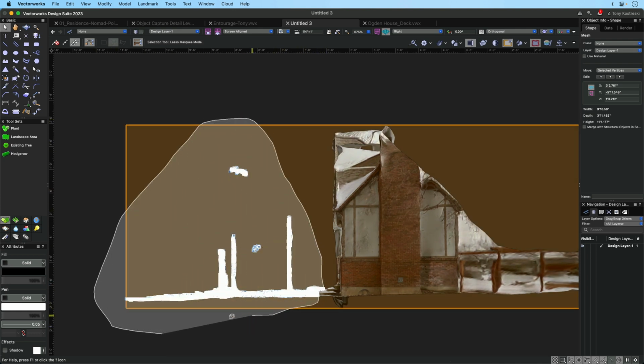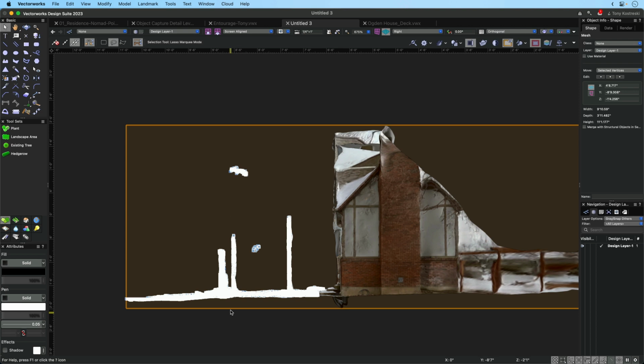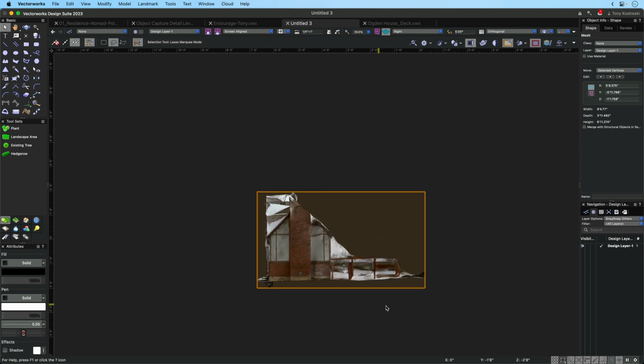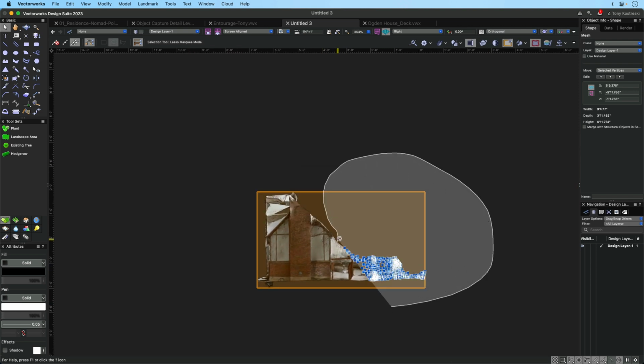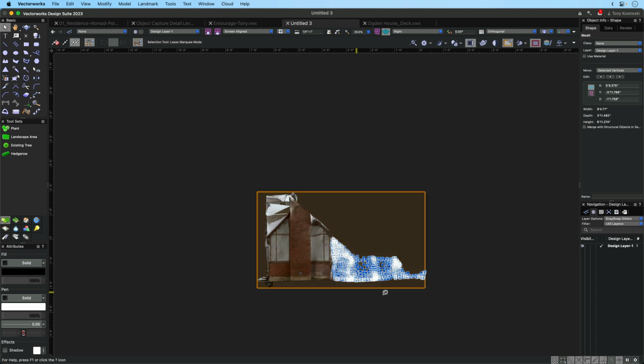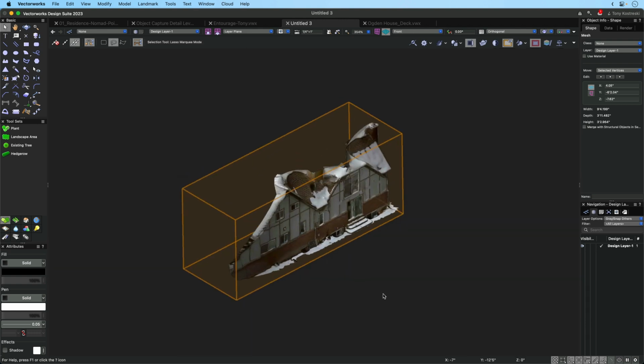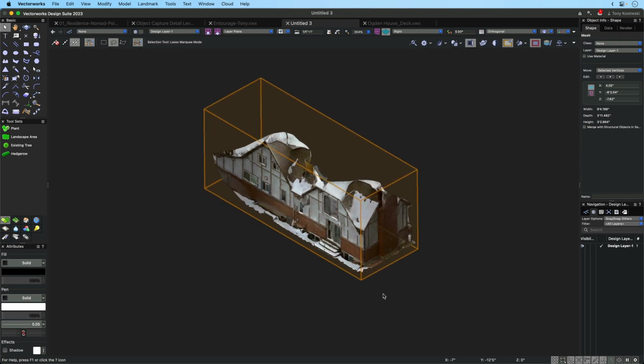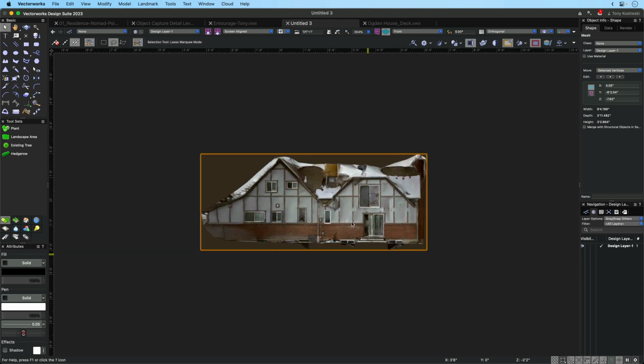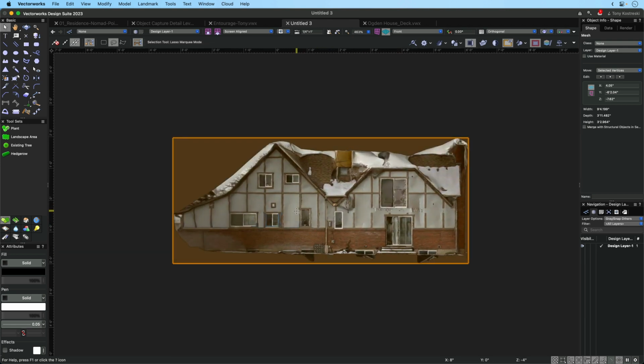So I'll keep the stairs. And I don't think we need any of this information as well, so we can just go ahead and delete that. So now we are left with just the facade of the building, and we can start putting our design around it, at least after we scale it appropriately.